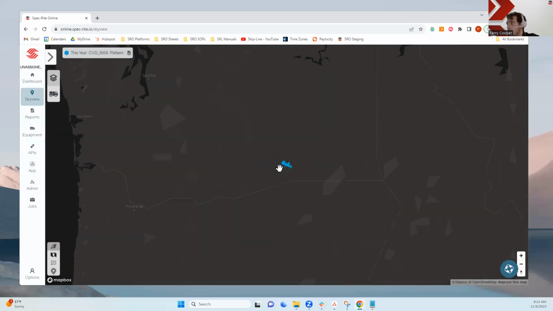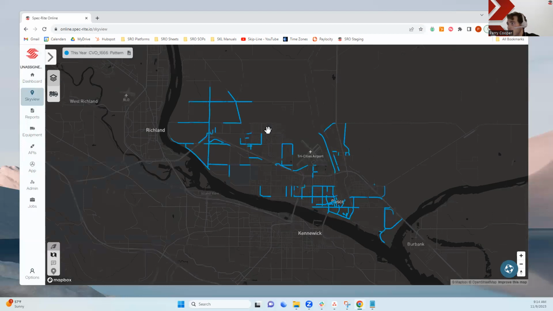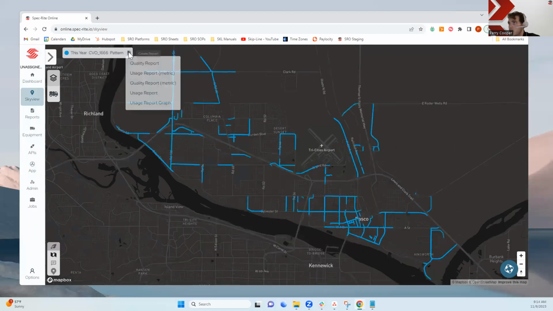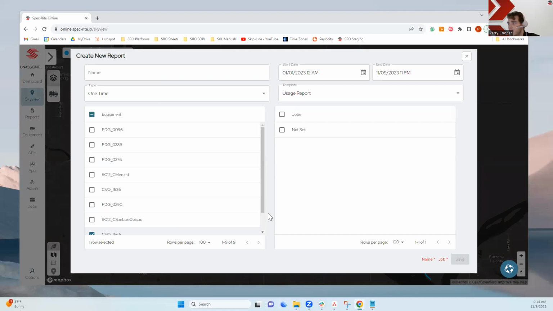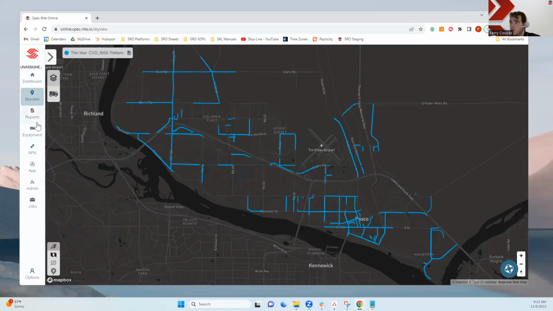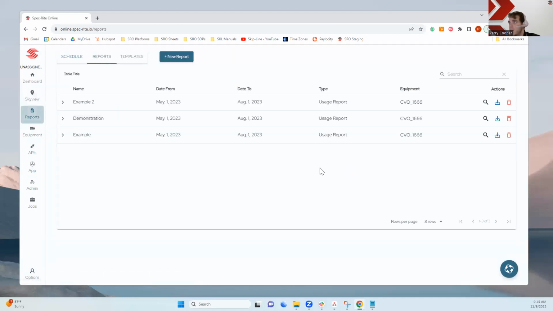So if I wanted to view everything this truck did this year, I could also just come up here in Skyview, click generate a report, pick out a template, and then fill out those same exact fields. Once you filled out these fields here and saved it, again, it'll populate in your reports log here. That's it for one-time reports though.